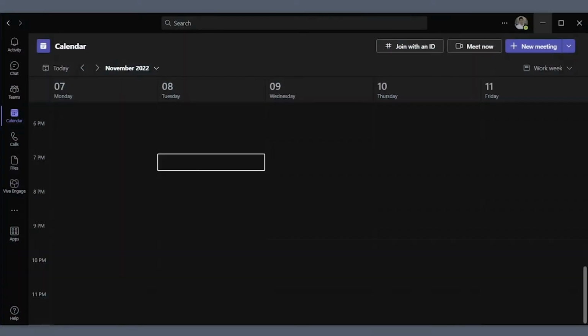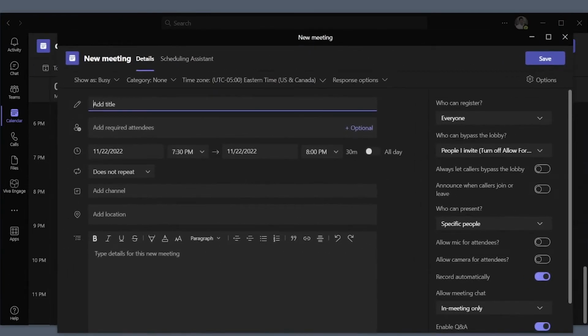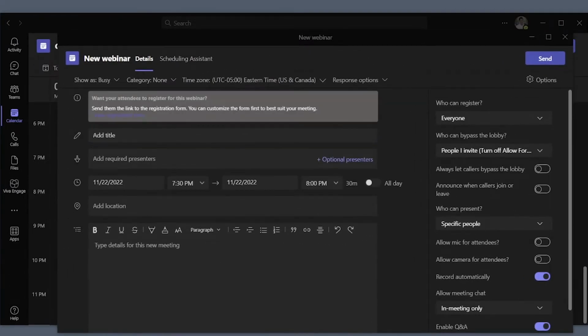Let's move through the actual webinar setup. Here we have our Teams launched. Let's start by navigating to the calendar. On the top right corner, you will see the New Meeting button. Click on the drop-down and select the Webinar option. A new meeting window will appear.